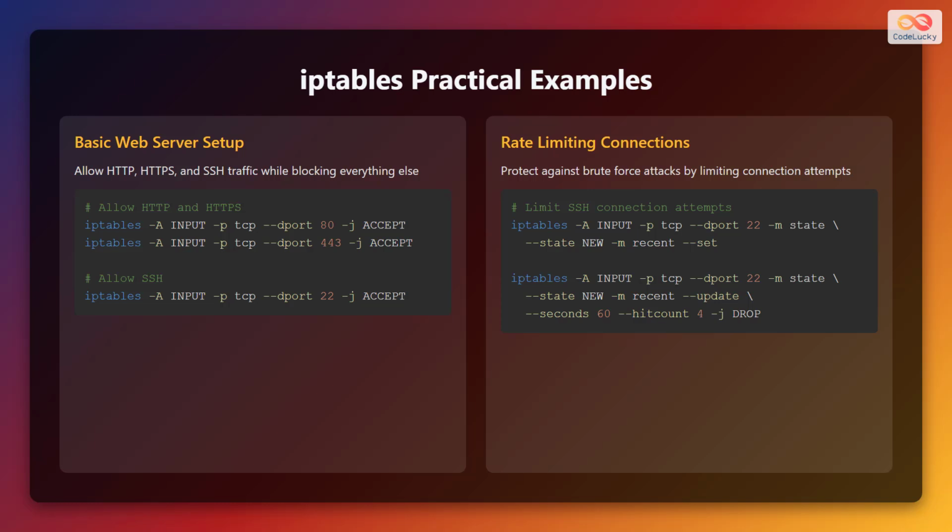Next, let's look at rate-limiting connections. To protect against brute force attacks by limiting connection attempts, use these commands: iptables -A INPUT -p tcp --dport 22 -m state --state NEW -m recent --set. Followed by iptables -A INPUT -p tcp --dport 22 -m state --state NEW -m recent --update --seconds 60 --hitcount 4 -j DROP.